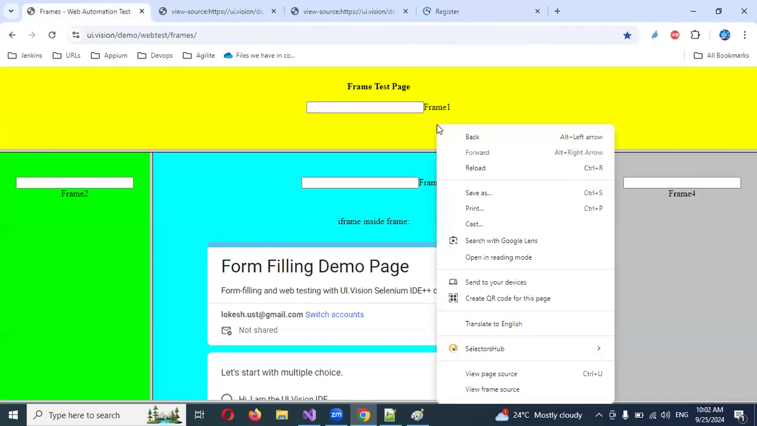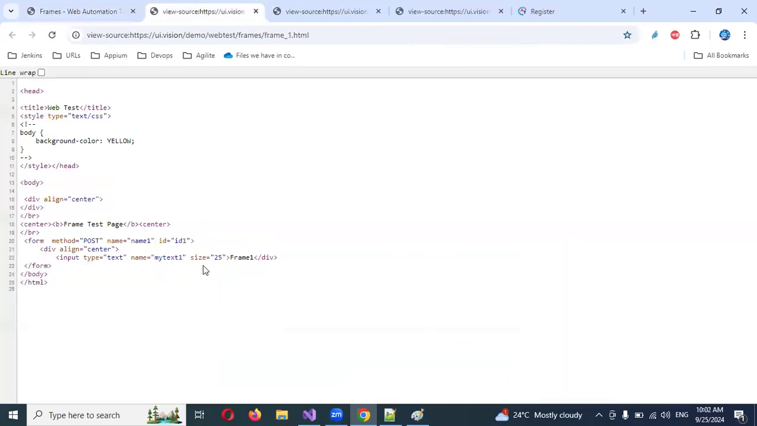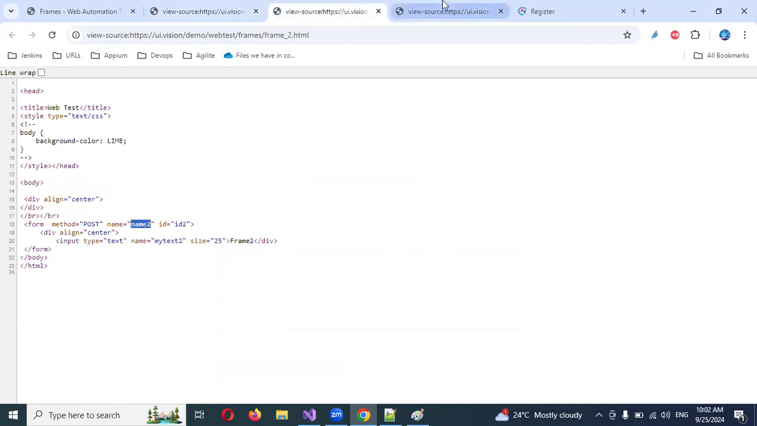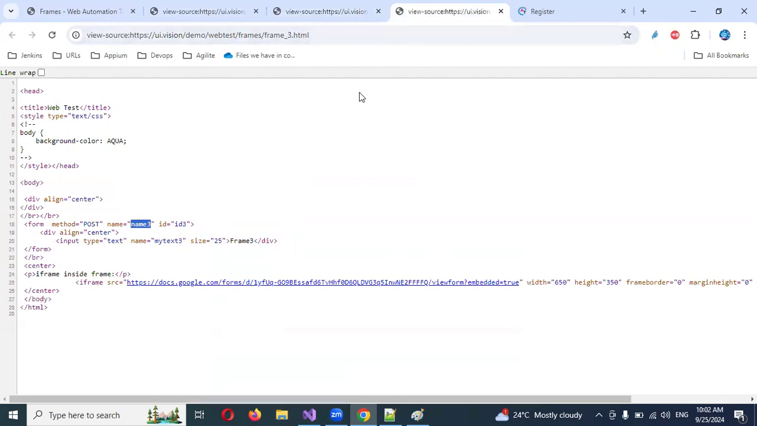If you go here, frame 1 is presented with view page source, and it has a frame ID and frame name. You can use the frame ID and frame name to navigate into that particular location. We can even find the list of frames using the tag name, display the count, and even use a for loop to show the names.